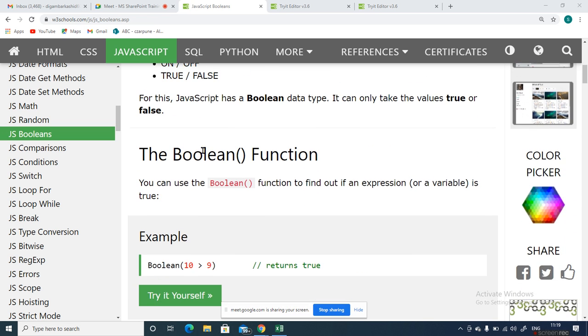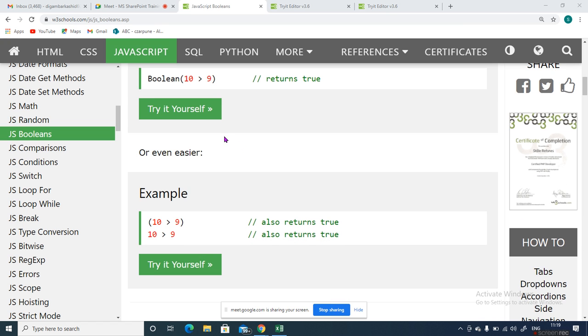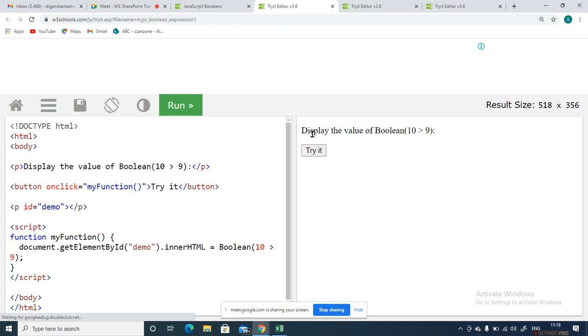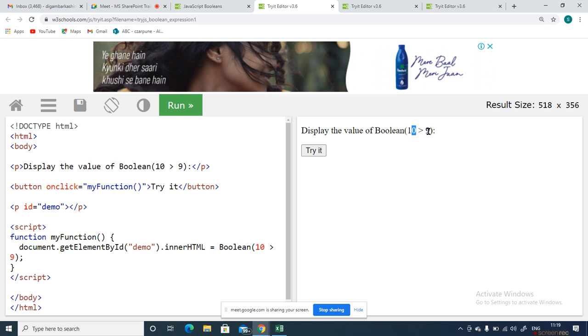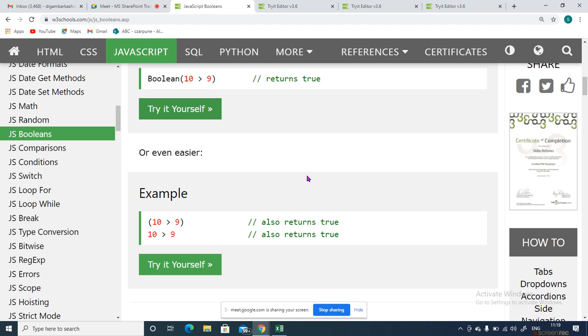So the Boolean function just returns true or false, or it will store the value true or false, meaning any condition which is true or false. Now here you can see, display the value Boolean 10 is greater than 9. Then this condition is true, then the output is true. Why is it saying Boolean method here? It's saying that it returns the Boolean value.